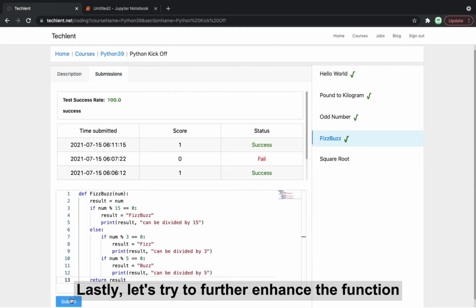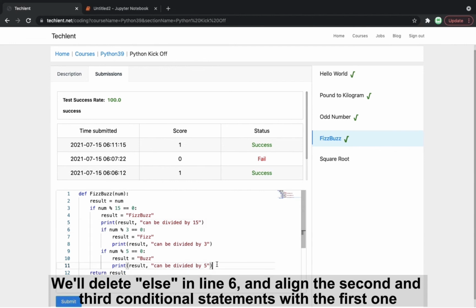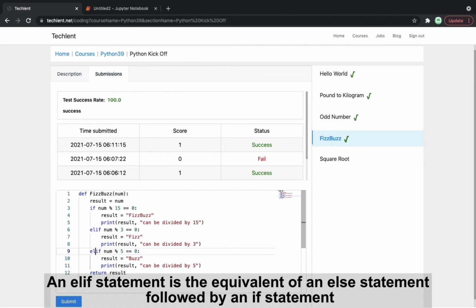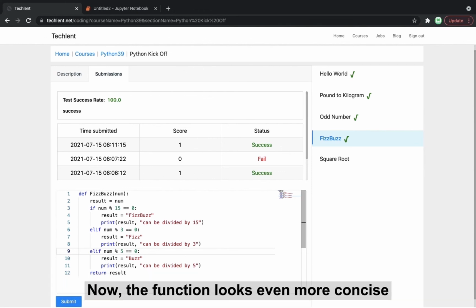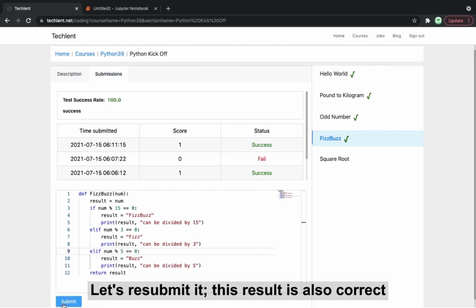Lastly, let's try to further enhance the function. We'll delete else in line 6 and align the second and the third conditional statements with the first one, and replace if with elif. An elif statement is the equivalent of an else statement, followed by an if statement. Now the function looks even more concise. Let's resubmit it. This result is also correct.